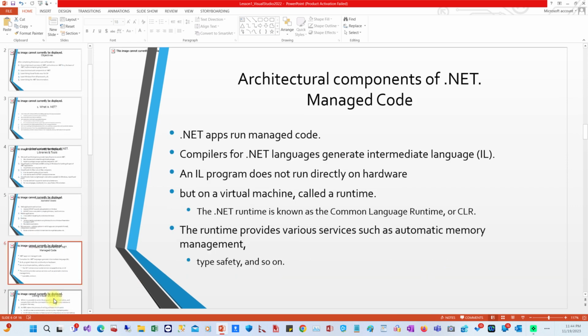We are now on slide number 6, architectural component: managed code. .NET apps run managed code. Compilers for .NET languages generate intermediate language, IL. All IL programs do not run directly on the hardware, but run on a virtual machine called the CLR, Common Language Runtime. The runtime provides various services such as automatic memory management.